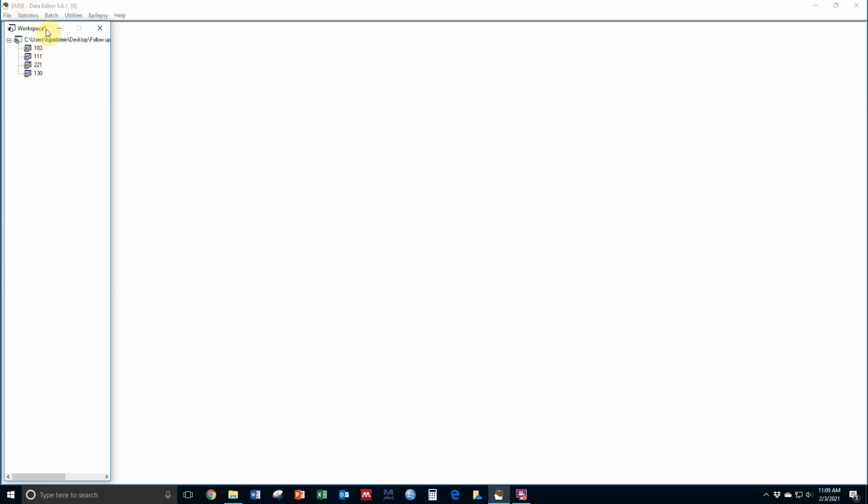So you'll see here that this star means that it's not been saved, and that's because I've added some new projects here. So I'll go ahead and save it again.